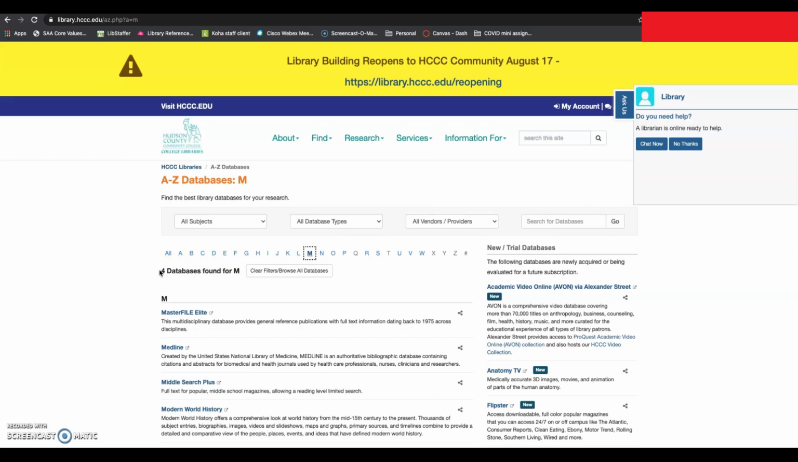So how can that be helpful? Well, we've done a couple of things to make it a little more helpful for you. You'll notice that there are these drop-down menus at the top.